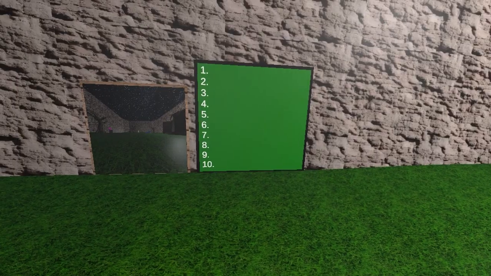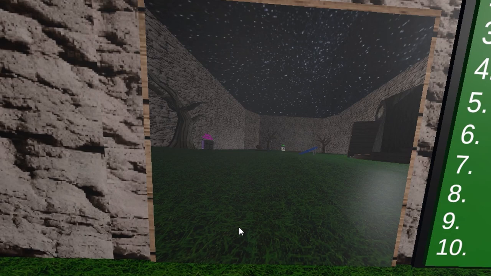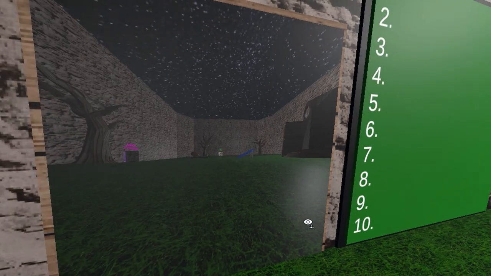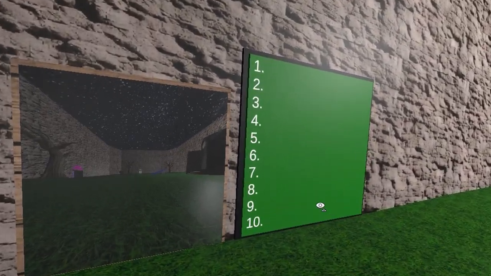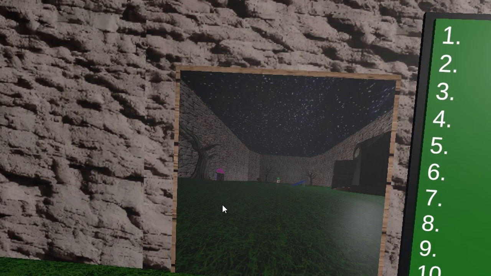So you want to make a mirror just like this one, with high quality resolution, and you'll be able to see players in high quality resolution. I'm going to be teaching you about how to do that today.